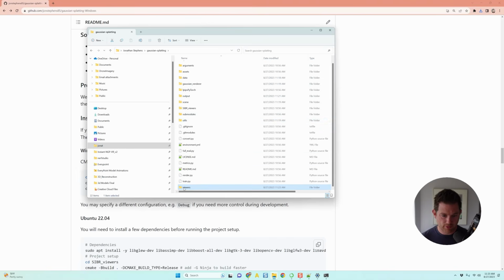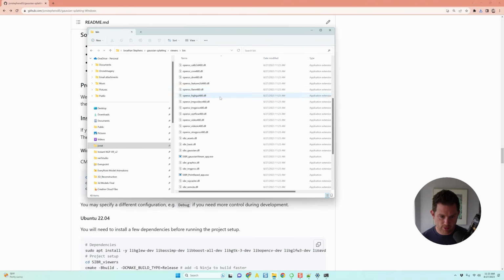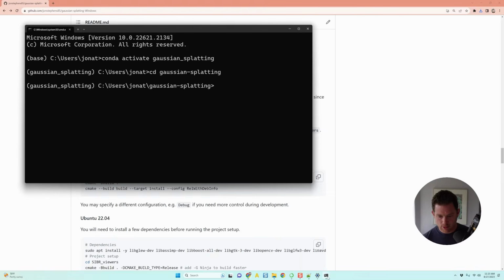So viewers has this bin folder. You have an exe for viewing everything, this Gaussian viewer app. And so now I'm going to show you how to launch that, and we can view this scene that we trained. So now if I go back to my command prompt, we need to get into that folder where the exe is. To make things easy on you, I'm just going to change directory to viewers/bin. Like so. And now I'm in that bin folder where it is.